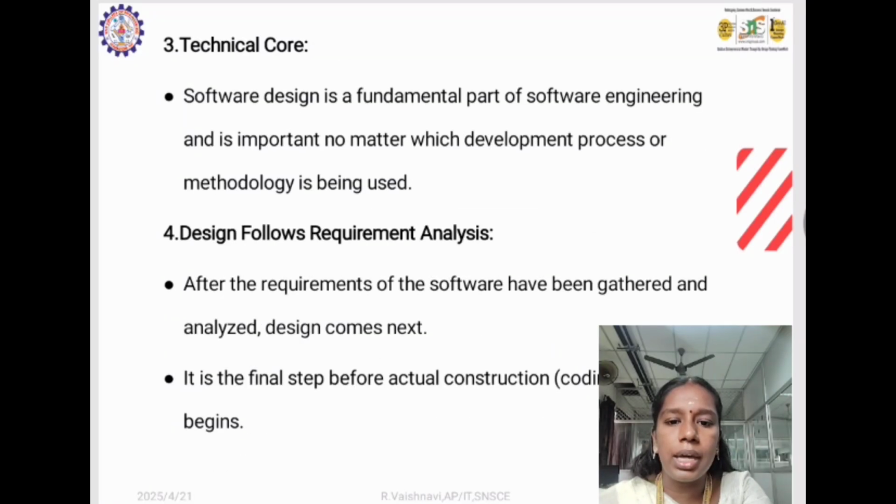And then third key point will be the technical core. Software design is the fundamental part of the software engineering and it is important no matter which development process or methodology is being used. Fourth one, follow the requirement analysis. After the requirements of the software have been gathered and analyzed, design comes next. It is the final step before actual construction.